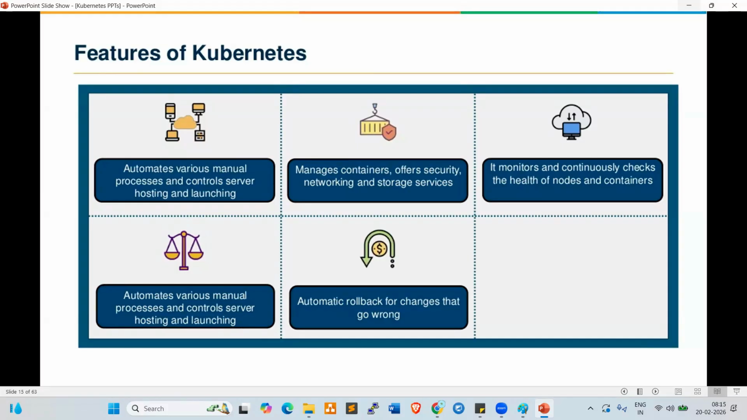What is rollback? Anyone? Anyone having idea? What is rollback? Reverting the changes. Reverting the change.